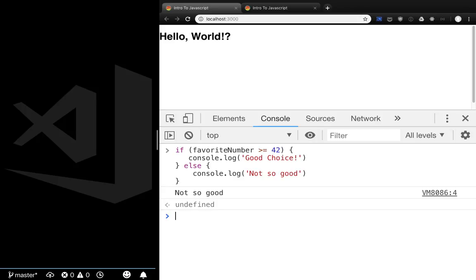Right? So it's like a fork in the road. If this statement is true, I'm going to execute this path of code, the first path. Otherwise, I'm going to execute the second path of code. If favorite number is more than 42, console log this, otherwise that.